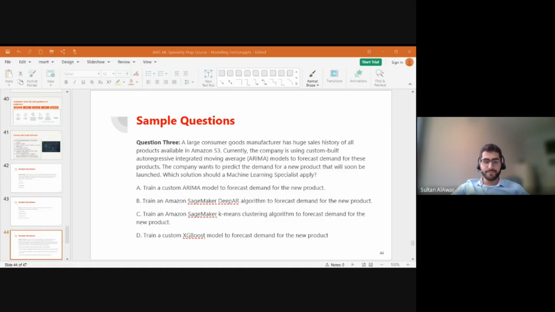Question number 3, they are telling us a large consumer goods manufacturer has huge sales history of products available in Amazon S3. And currently the company is using custom-built autoregressive integrated moving average, which is a time series model, to forecast demand for these products. The company wants to predict the demand for a new product that will soon be launched. Which solution should a machine learning specialist apply?